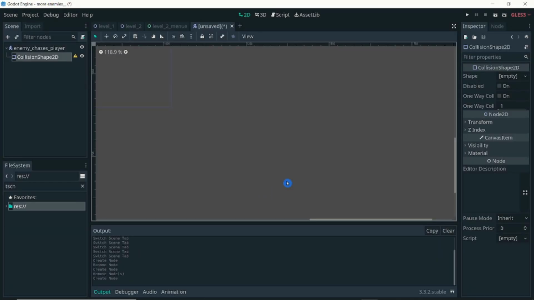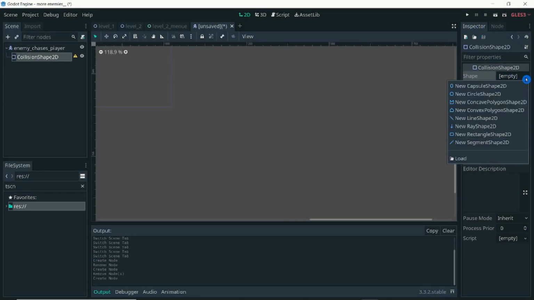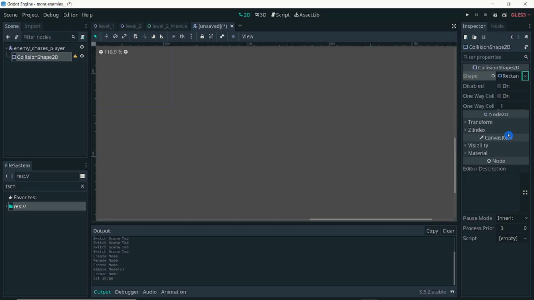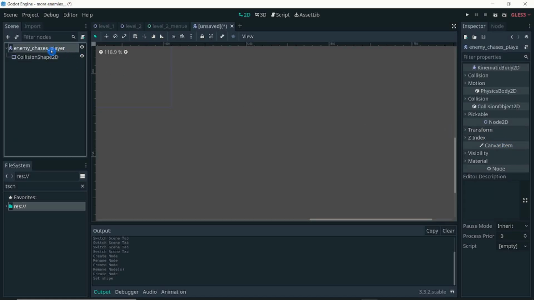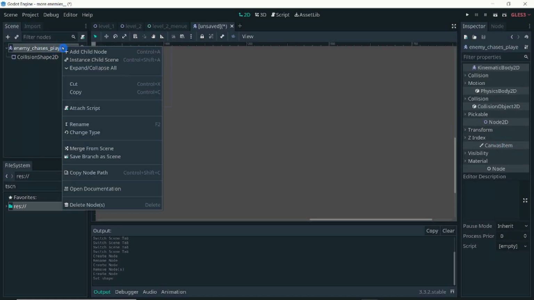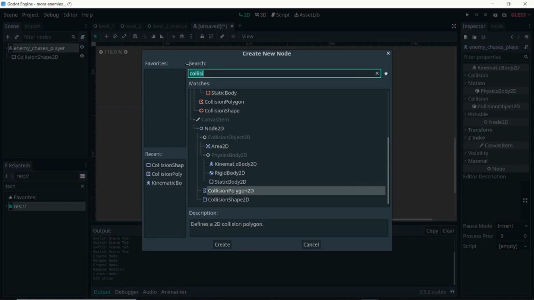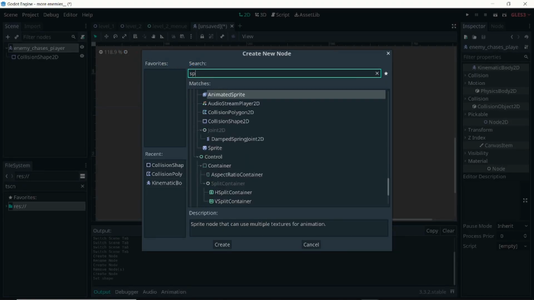Now go to Inspector. Here at Shape, click on this little arrow. And select New Rectangle Shape 2D. Next, click again on Enemy Chases Player. Then right-click and click on Add Child node.